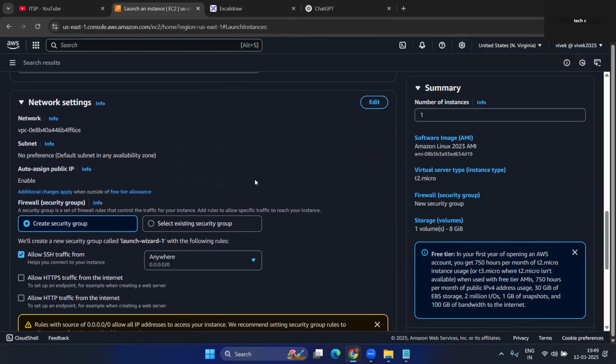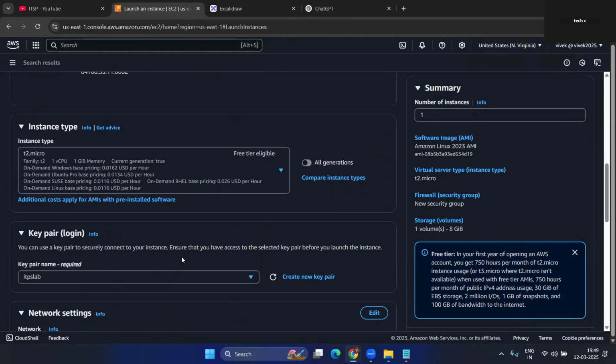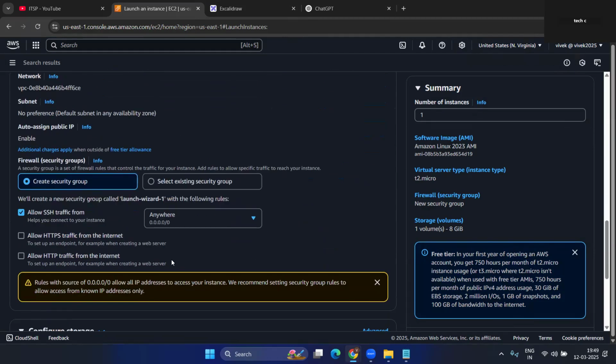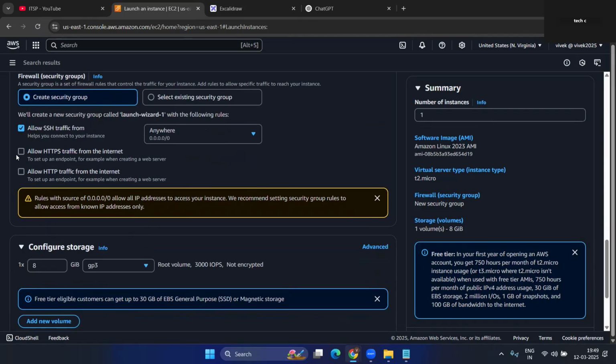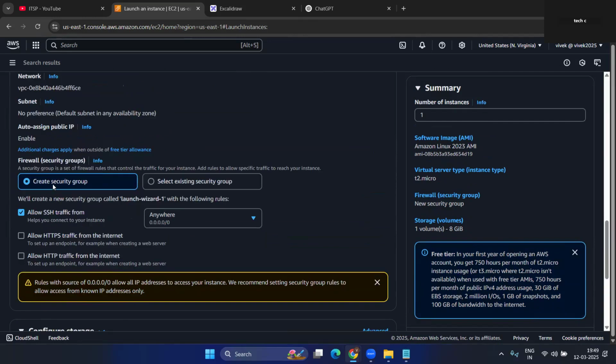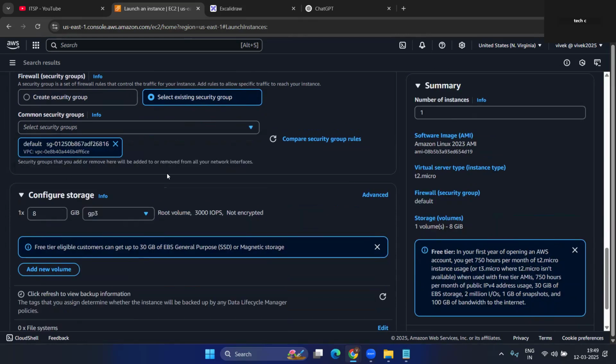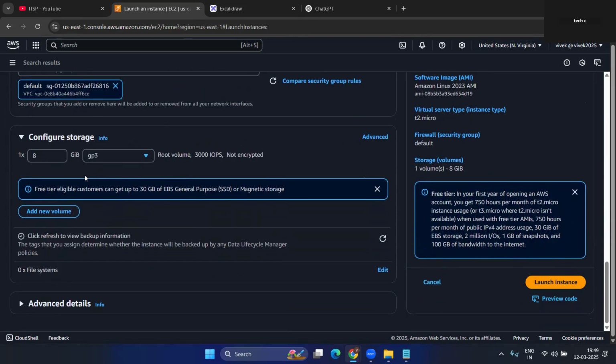Okay, one more topic, what these points are, I will cover in some other video. So now, same, I want HTTP request. Security group: existing security group. If you want, you can select the default one. Okay, the default one I have selected.